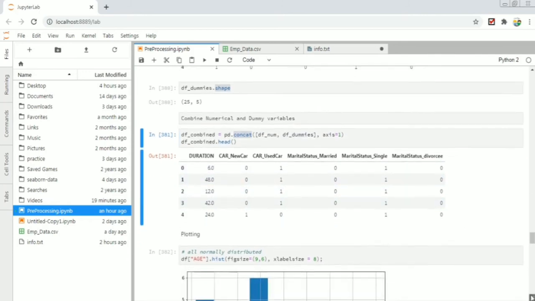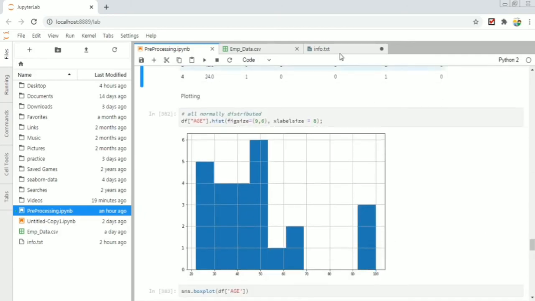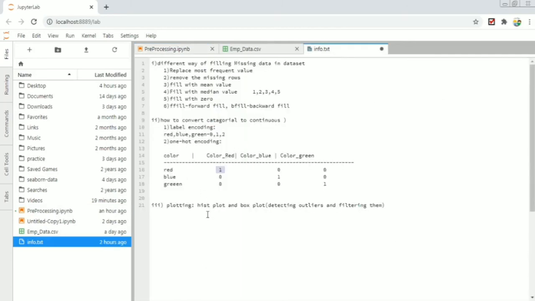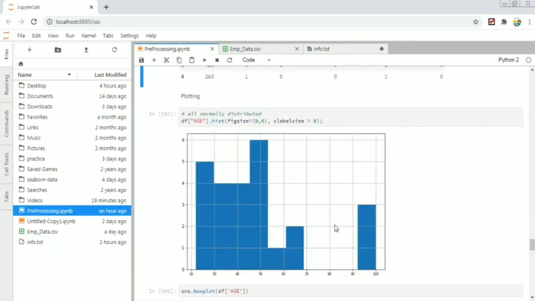Now we'll discuss plotting. The last concept is plotting. We'll discuss the histogram and box plot. A histogram is used for showing frequency. For example, a count of 100 having 3 members.